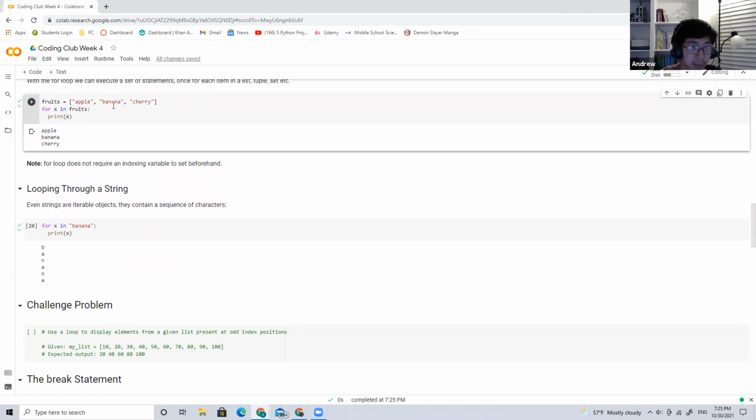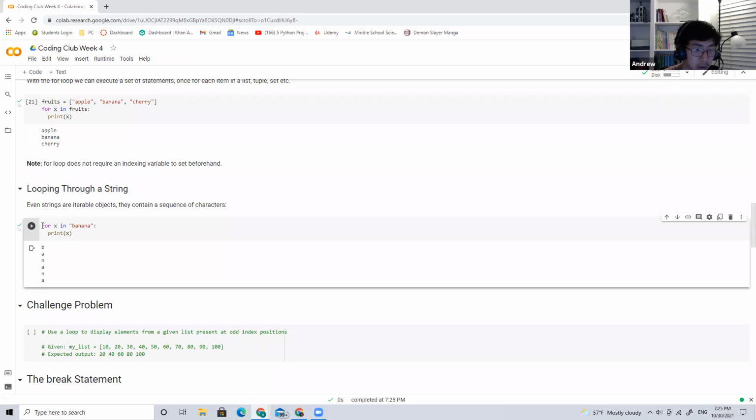So the first example is looping through a list. And in the second example, we can also loop through a string. A string is basically just a list of single characters, so you can loop through them just as you could loop through a list. For x in banana, print x will print out every single individual letter. So it'll print B, A, N, A, N, A.